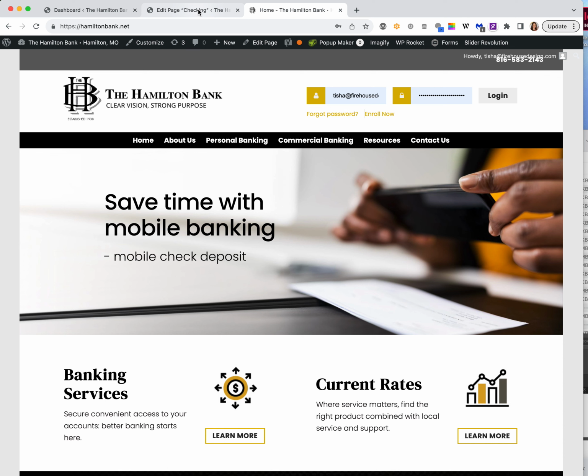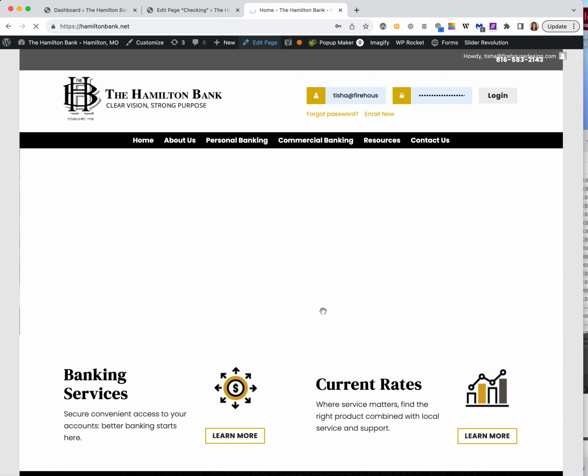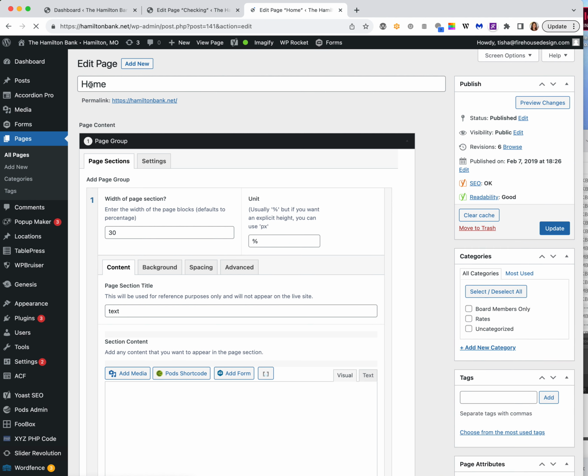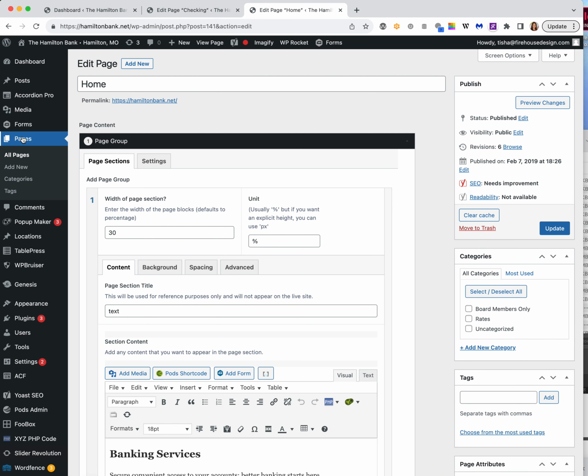So from the back side of the website, obviously you can do this two ways. You can hit edit page right here, or you can go to that black navigation bar on the back side of the site. This takes you to the home page. It's right here under pages. We're on the home page.